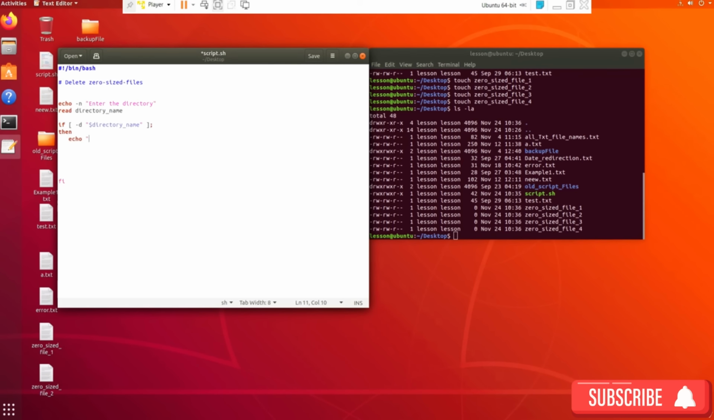The echo directory exists line prints a message to the user that the directory exists. The for loop line iterates over all zero-sized files in the directory. The rm command line removes the current file. The last line, the done line, ends the loop. The else line is executed if the directory does not exist.